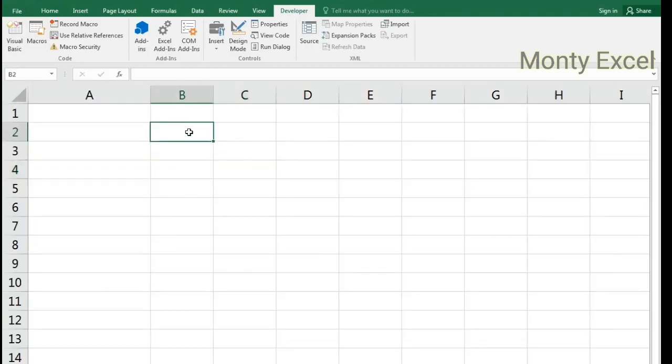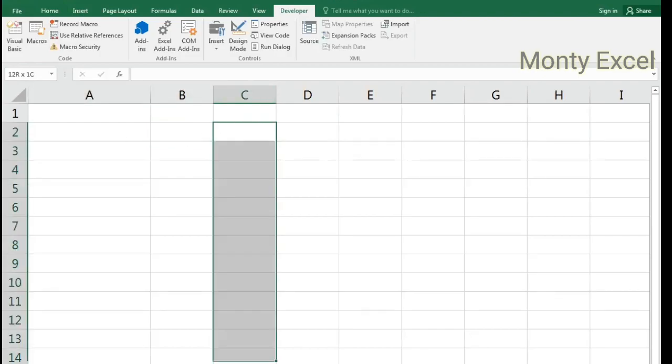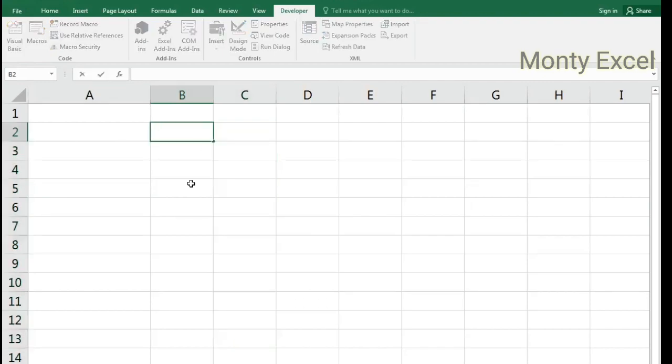When I select this, that means this is my active cell right now. If you are selecting this portion, this is your active selection. If a single cell is selected, that is a cell. If you are selecting a group of cells, let's say you have selected a group of cells here, that is called a range. You need to remember these terminologies. If you're talking about one cell, that is a cell. If you're talking about multiple cells, it is called a range.